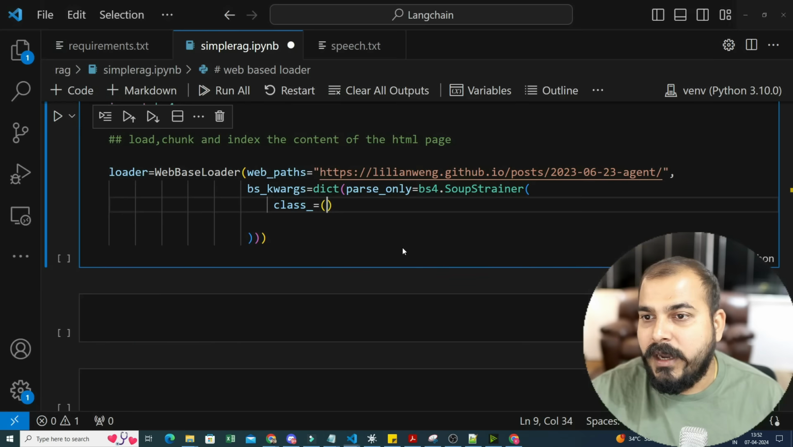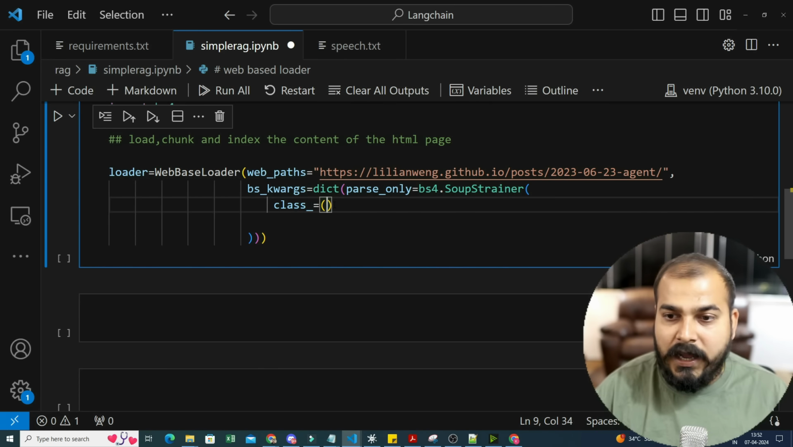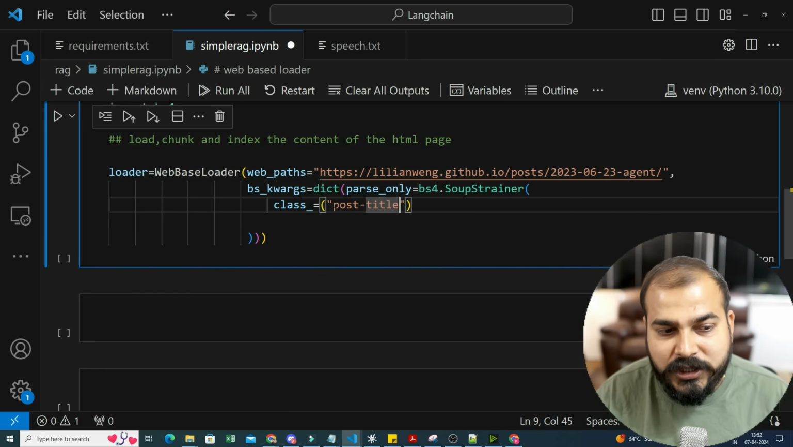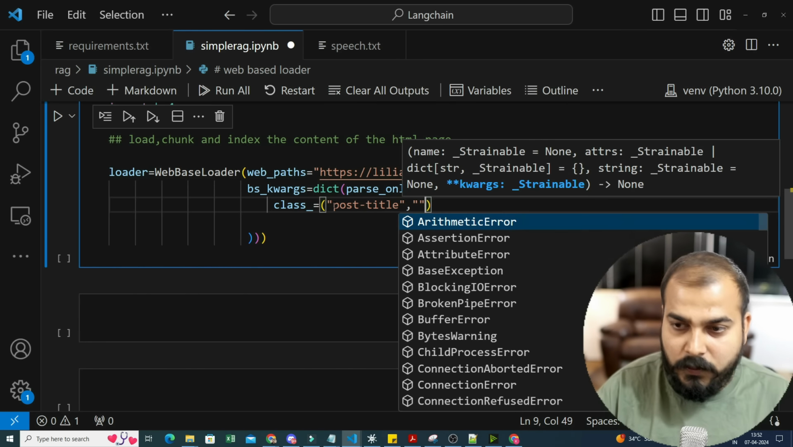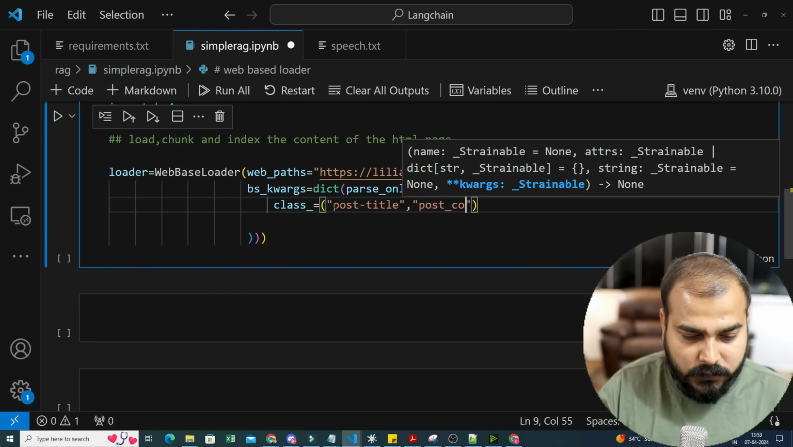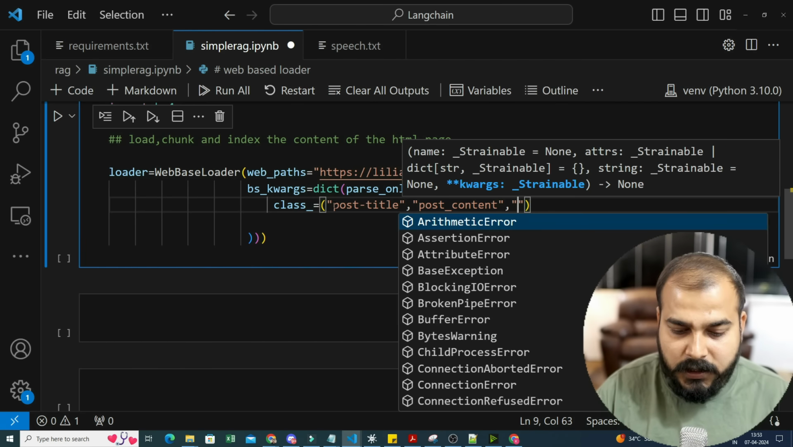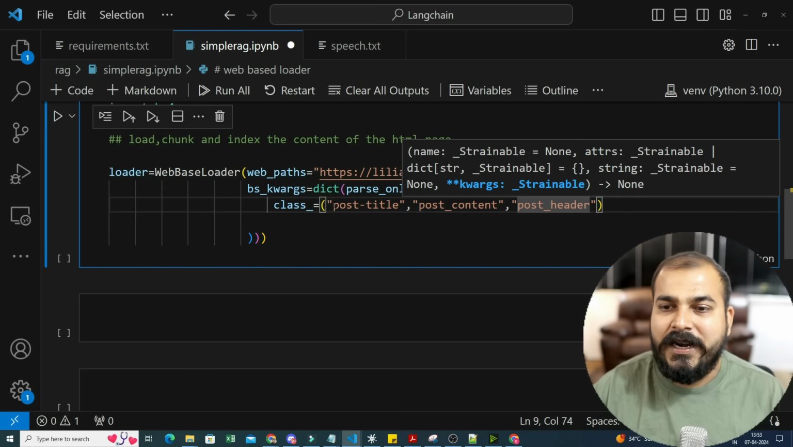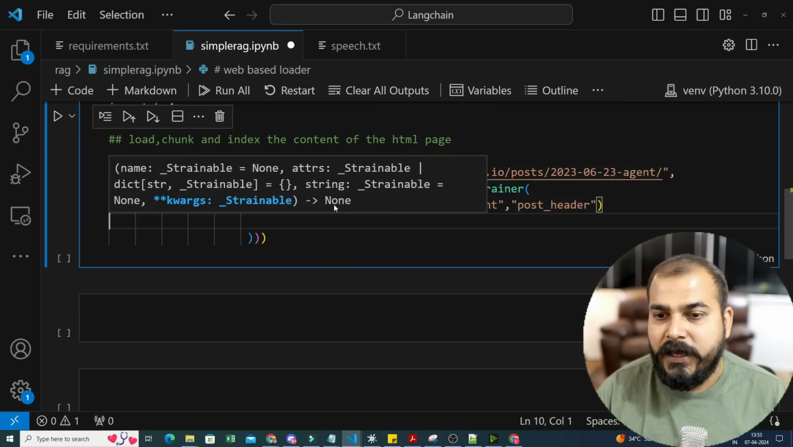Okay, so I will just go ahead and execute this, and here you will be able to see that this will basically be my post title, and here you have the post_content, and third one that I also want to take is post_header, because header will also have some information over here, right?